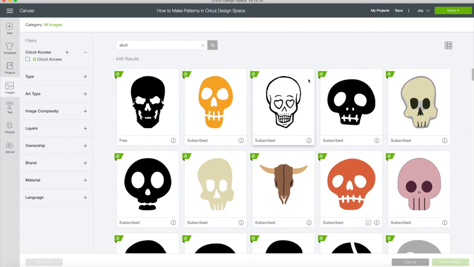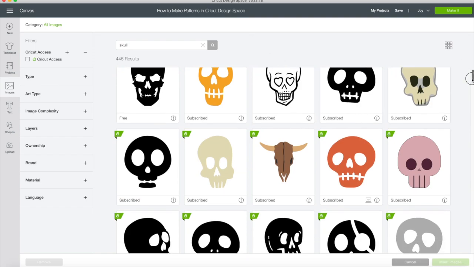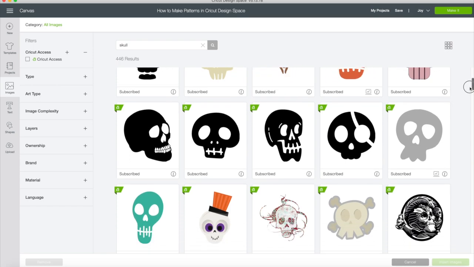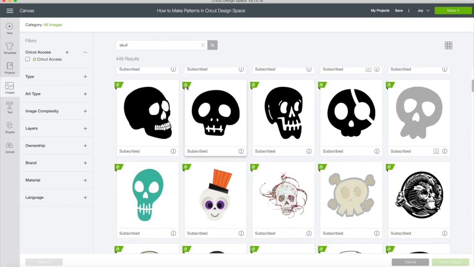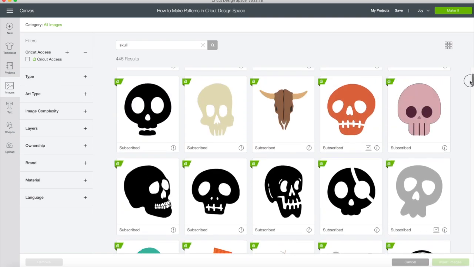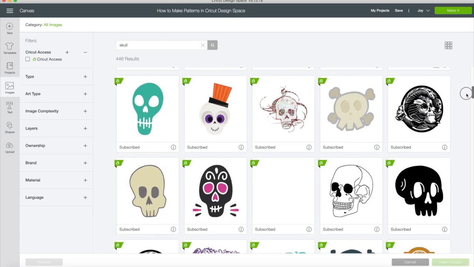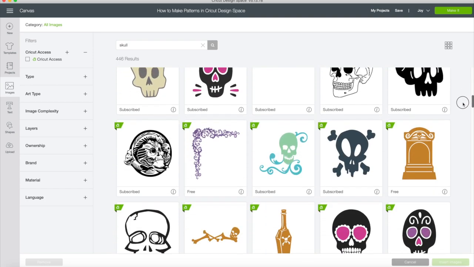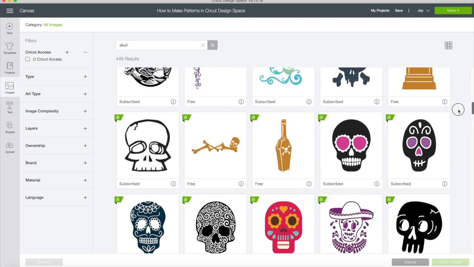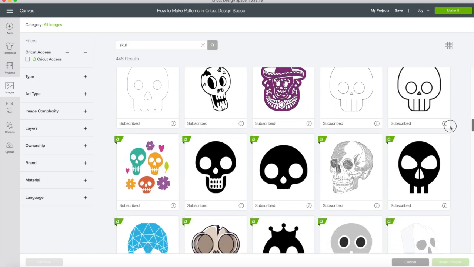So you're going to find the skull that you would like to work with, and the A here is for access. If you don't have Cricut Access, you can either pay for these or you can upload your own images, and I believe there's some free ones that all Cricut Design Space users can use, if I'm not mistaken.